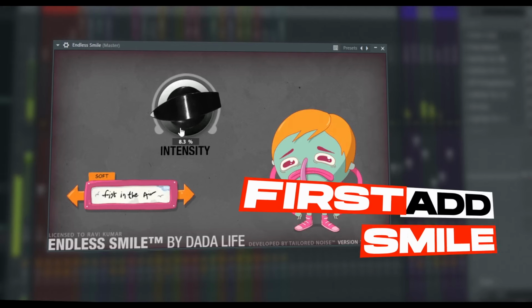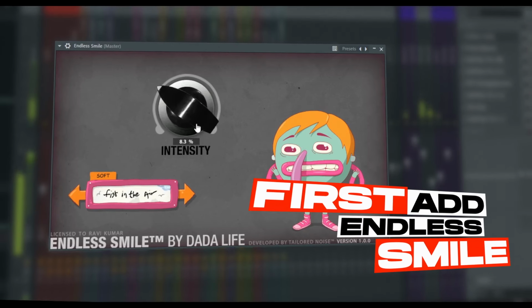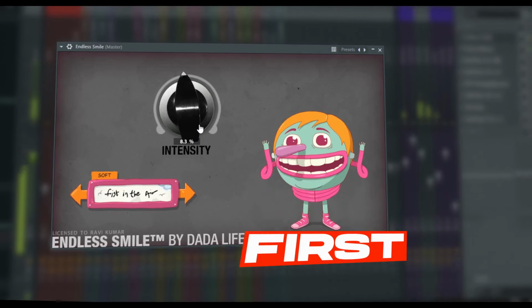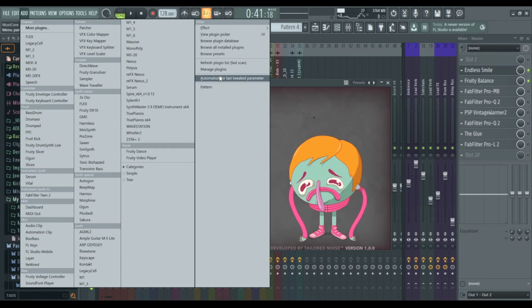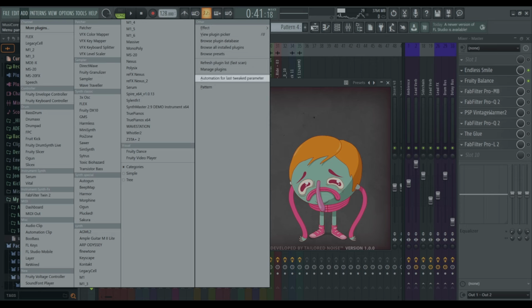During mastering, we want the mix to sound even better. First, add Endless Smile to create a washout effect during the buildup, so the drop hits harder. The wet signal of the plugin increases by using automation. When you tweak a parameter, go to the top left corner and create automation for the last tweaked parameter.